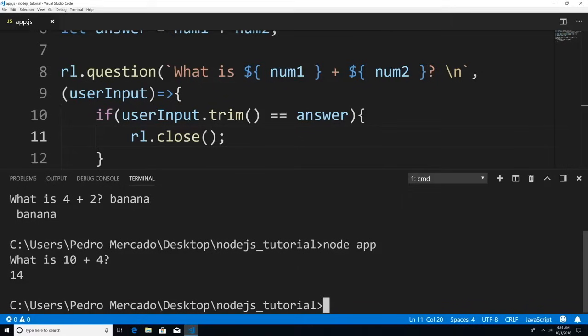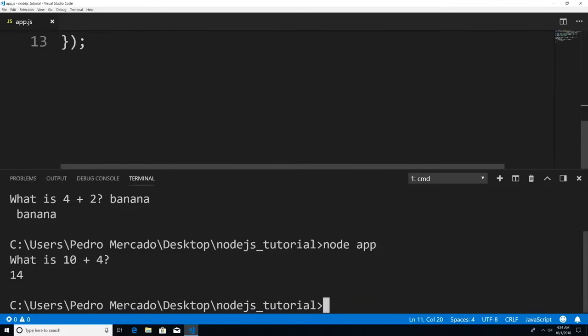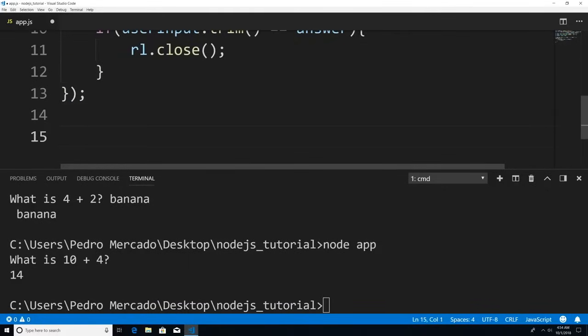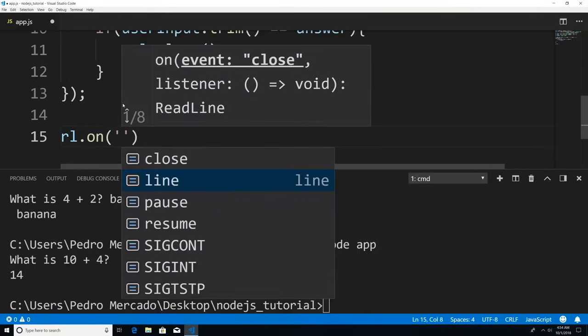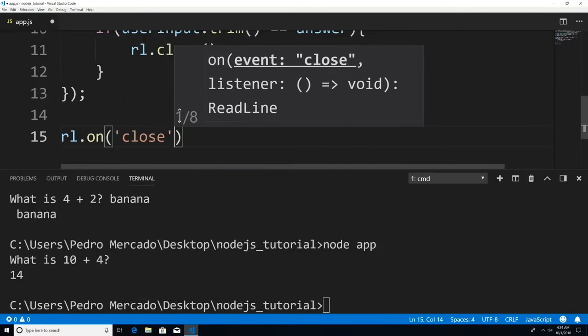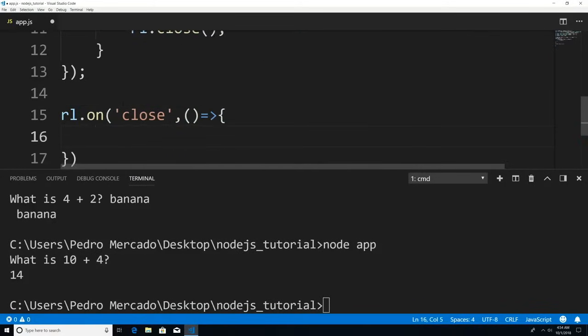Now what I want to do is actually add a listener to the close event. Now the readline interface is actually an instance of the EventEmitter class. So what we can do is actually scroll down here, and I'll add it towards the end. And I want to say rl.on. And basically I'm going to say, hey, I want you to listen for an event to occur. And I'm going to say close. And we're going to give it a callback. And this function is only going to execute when we close the readline interface.